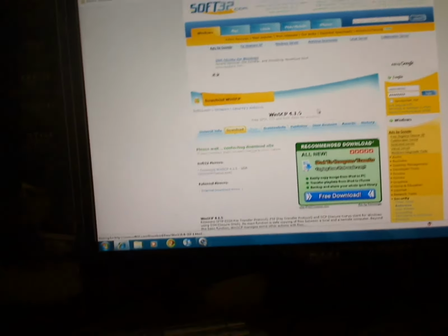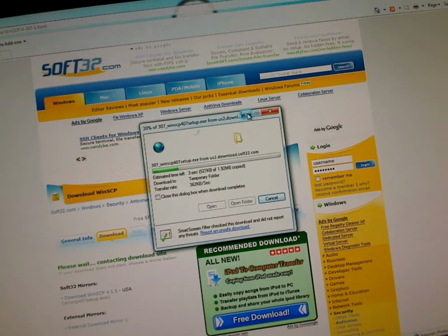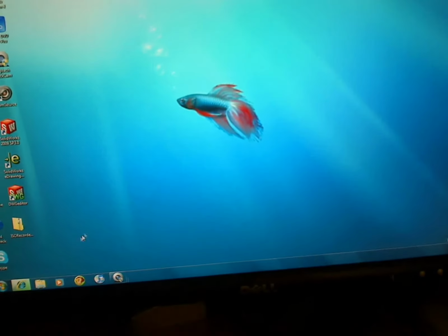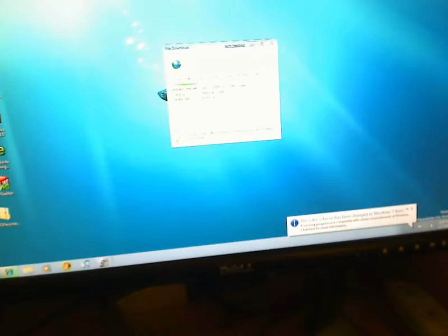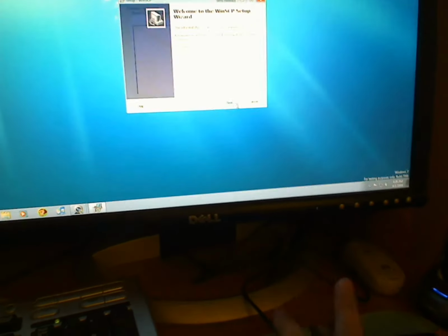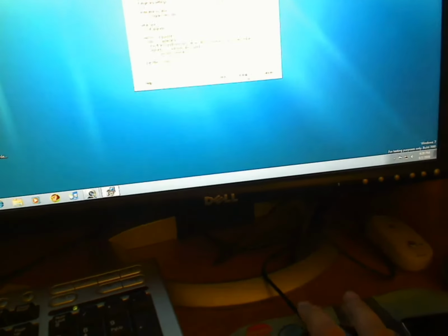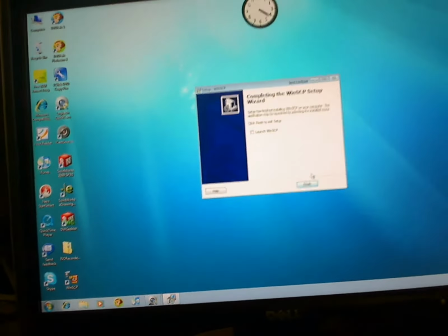Okay, you wanna click download Winscp 4.1.5. Like that. This will come up. I'd rather run it. Okay, just close out of that. Just make sure you click that, okay? You wanna click next, next, next, and install. Okay? And there you have the icon right there, Winscp. Okay? I don't wanna launch it, and finish.